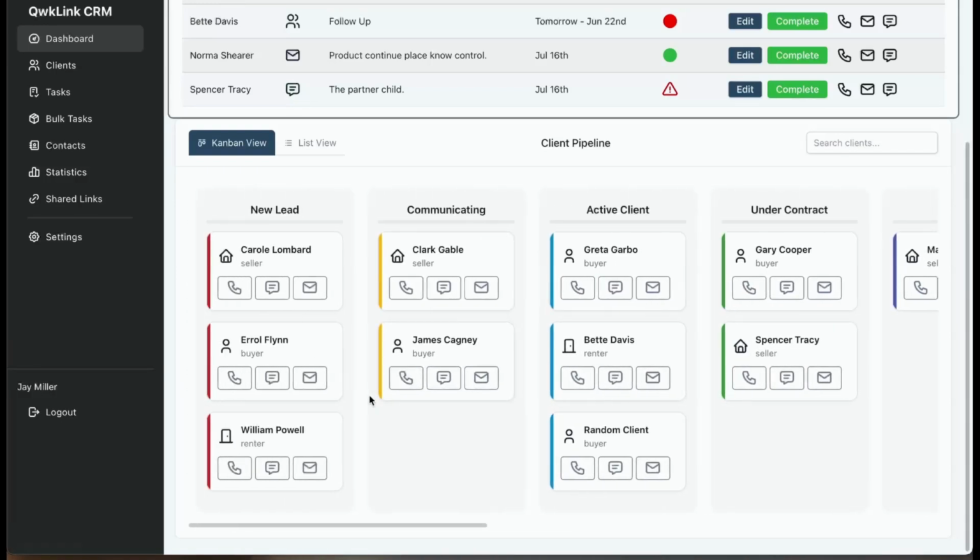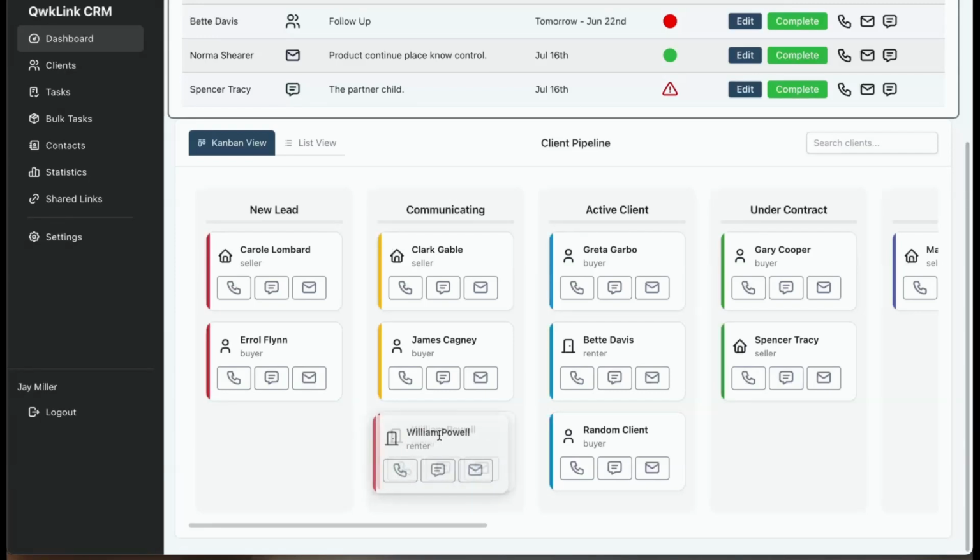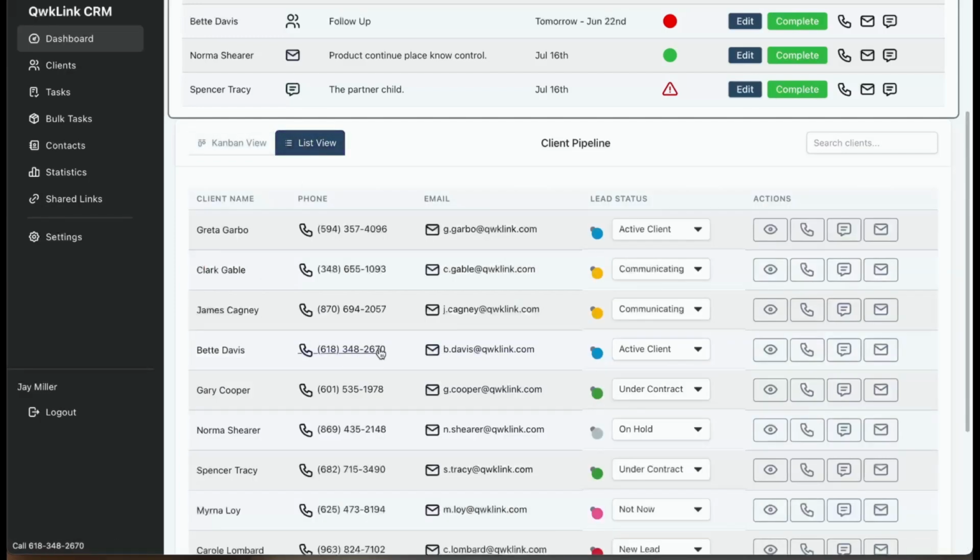Moving things around in this category is so easy. William Powell, you get a hold of him, he gives you a call back, you drop him over there. So now you guys are communicating. Now, if you prefer a list view, that is easy as well.